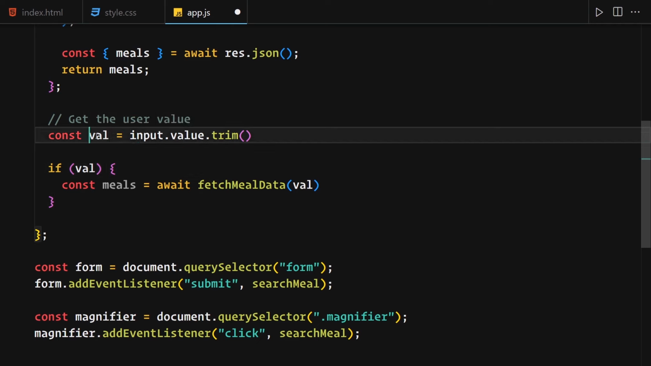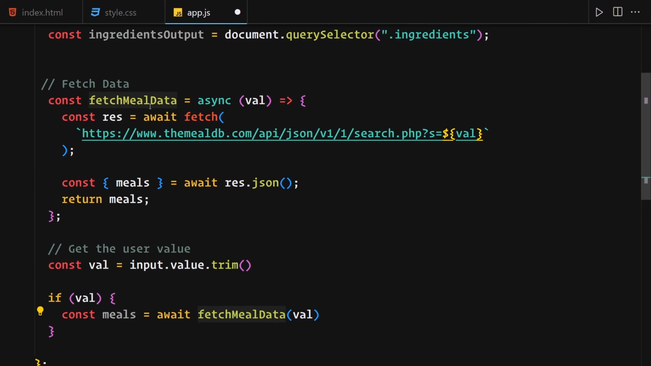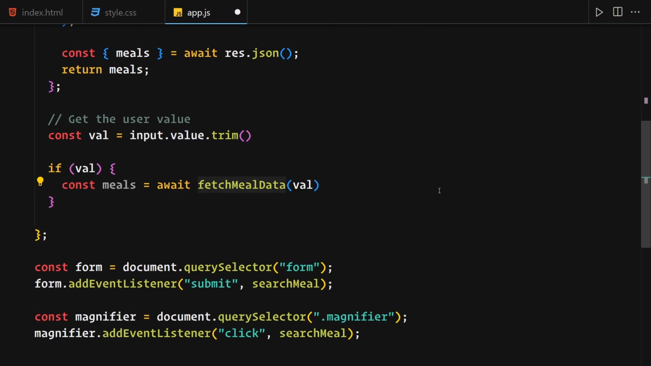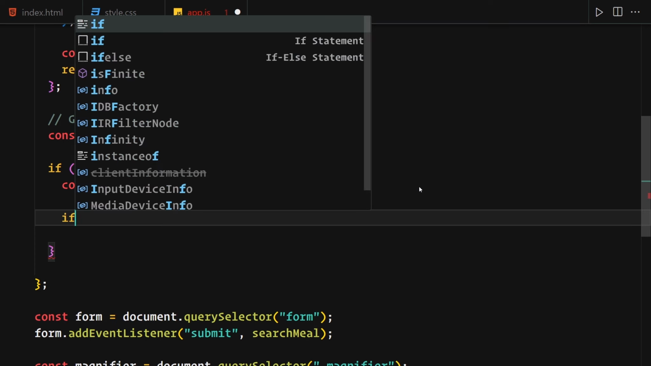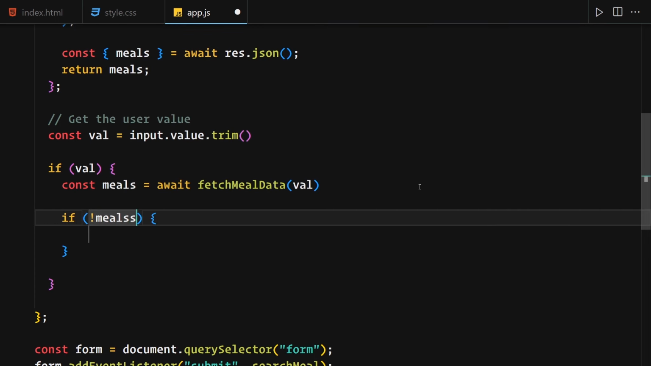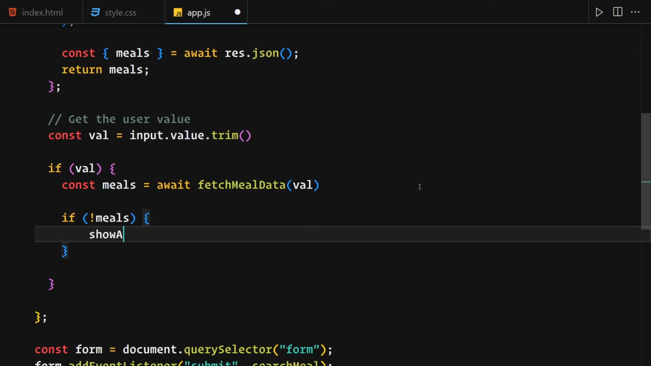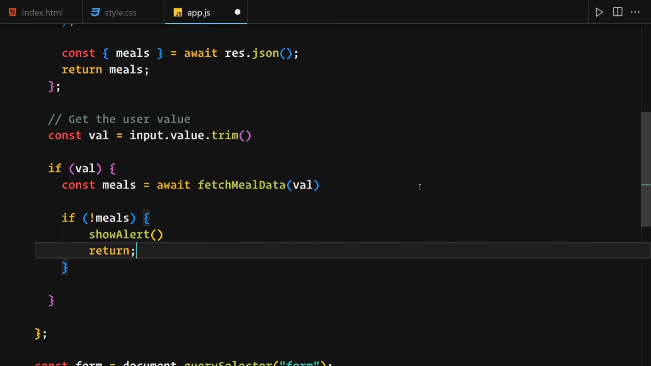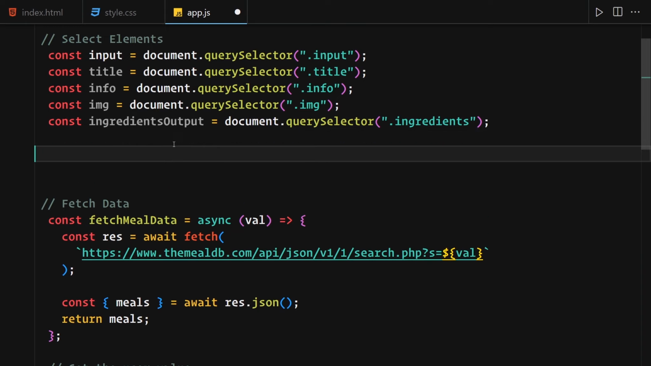So the next thing which we are doing is that we are getting the value from the user, and we are passing that value to this fetch meal data function right here. Anyway, so that's that. So now what I'll do is that I'm going to just search for a meal, like if you don't have any meals. So what do you want to do? We just want to show alert. Okay, so show alert. We would create this function in a second, or let me just create this function right here. So I'm going to copy that, and up above right here, I'm going to create this function right here.